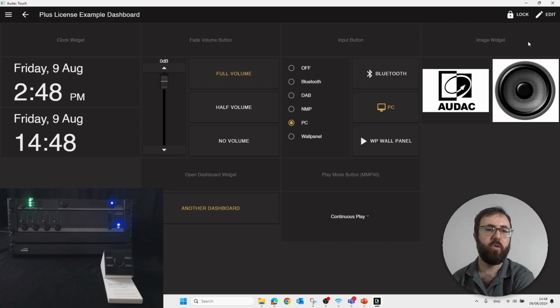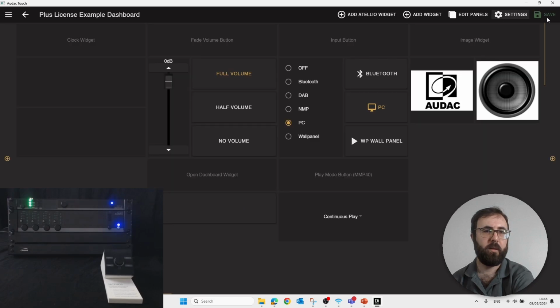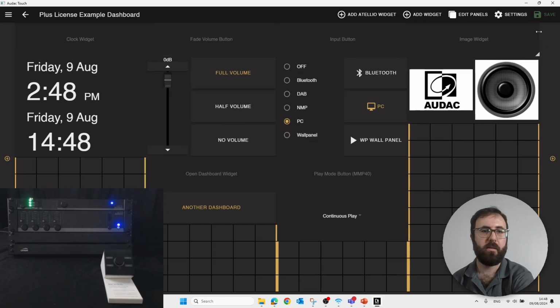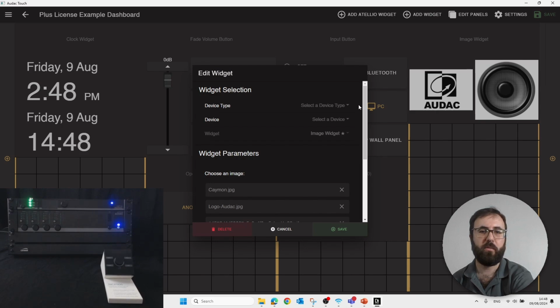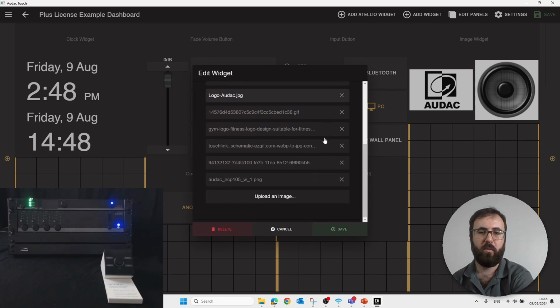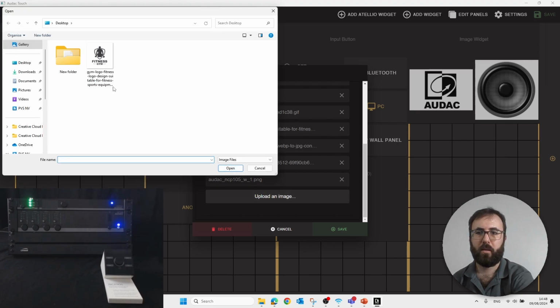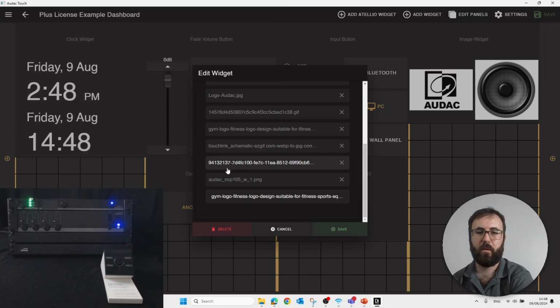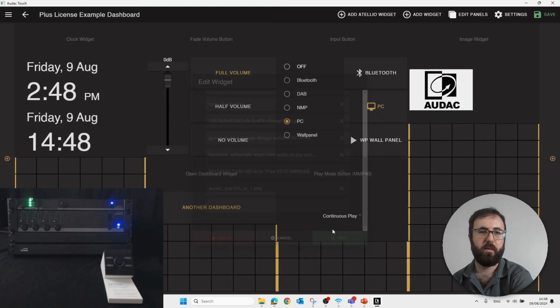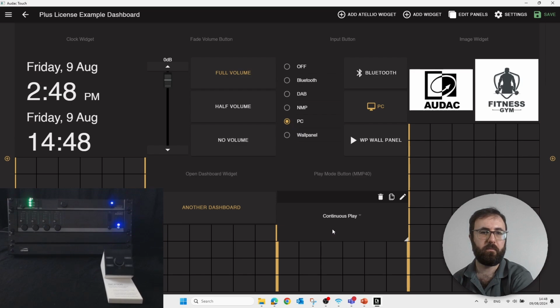They will all be stored in cloud. Let's go and edit. Let's see how to upload an image. So once you select it and go down, you can see upload an image. Select your logo or GIF and then save it. That's it.